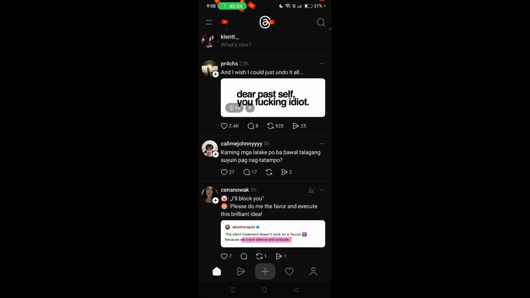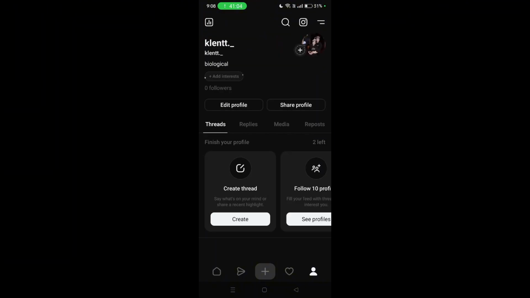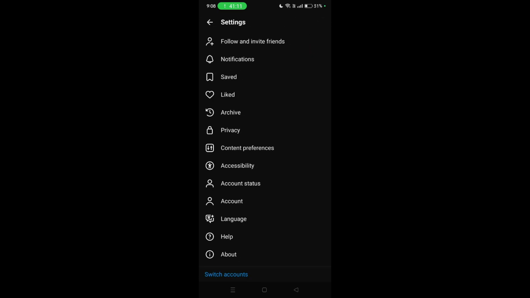Anyways, here's how you do it. All you need to do is open your Threads. Once you open your Threads, click on your account on the bottom right corner right here. After that, click on the top right corner on the two horizontal lines. After pressing right there, all you need to do is click on privacy right here.